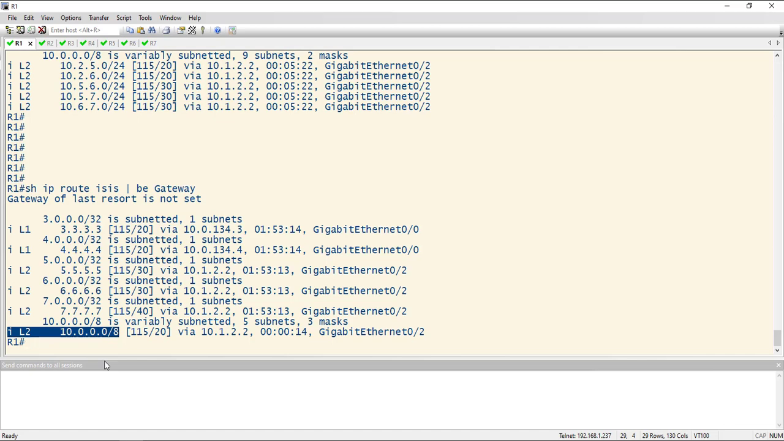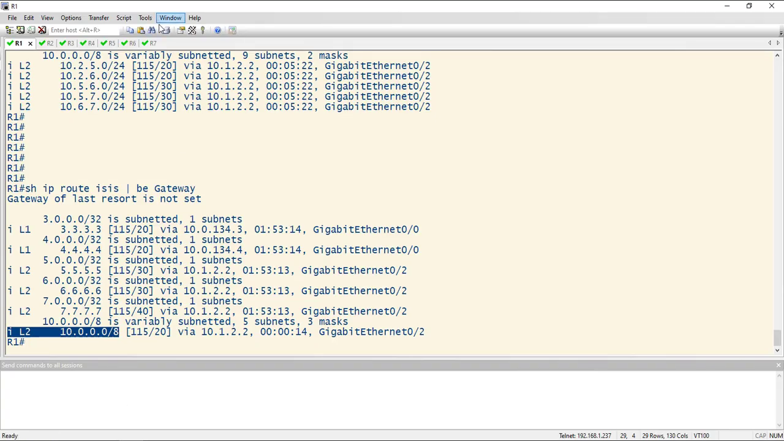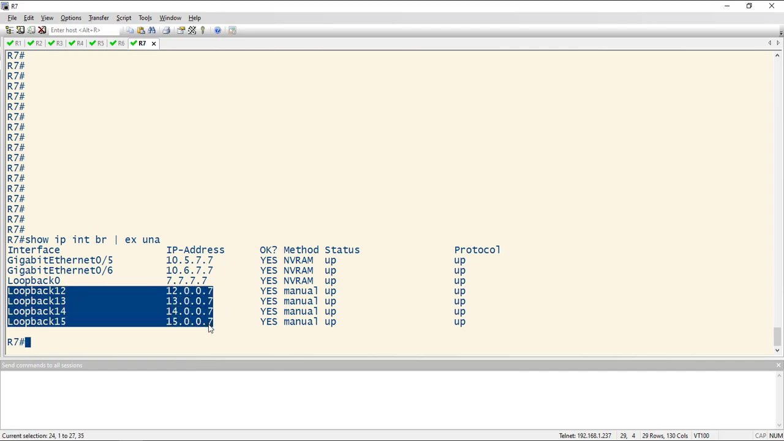With ISIS, things are much simpler, but there is something that we will need to note in our topology here. So I'm going to head over to R7, which is all the way over here on the right. If we look at the interfaces on R7, I have these loopbacks here, which are 12, 13, 14, and 15. They're all /8s, and we're going to summarize them into a /6.